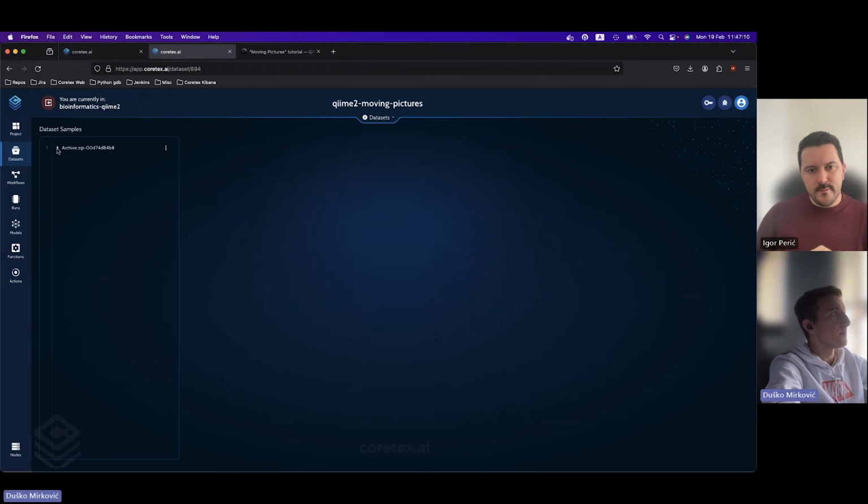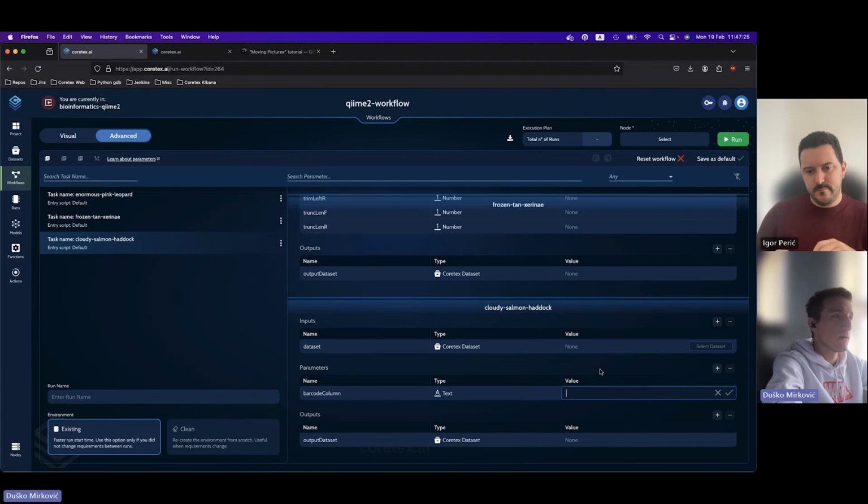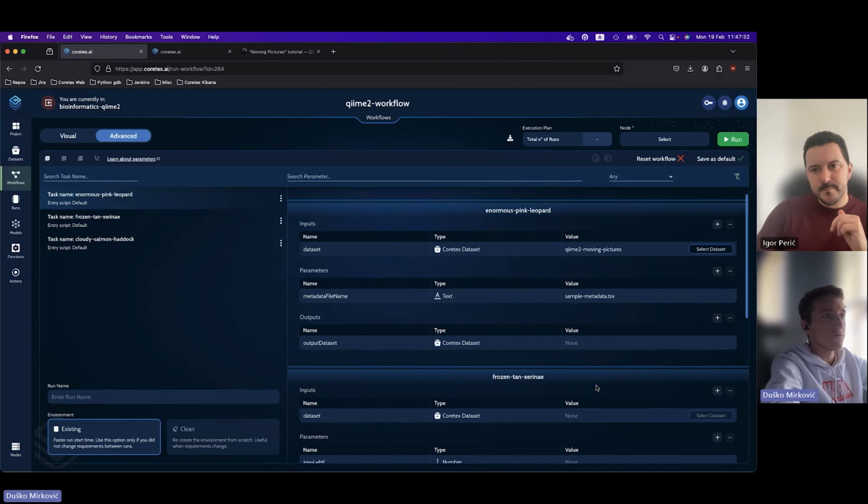Here I'm going to quickly open the metadata file and take a look at which column is the one which contains the barcodes. Here we can see it's called barcode-sequence. So I'm going to be using that right here, and we should be good to go.